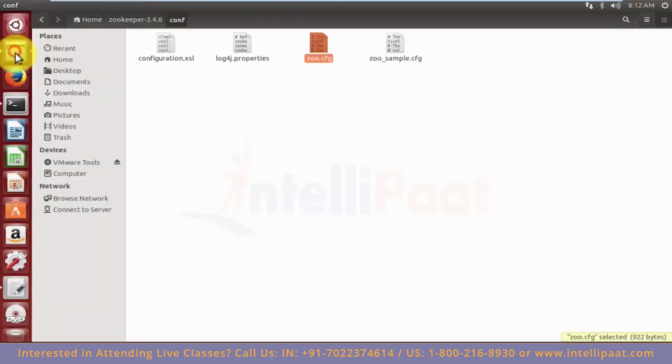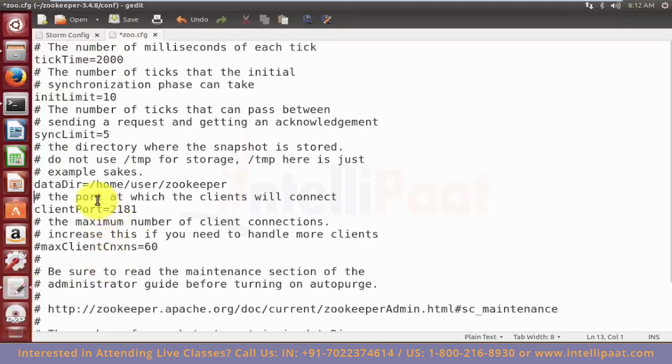Now this directory is not going to coincide with my zookeeper 3.4.8 directory, and a new directory will be created once I start my zookeeper process. So changing this to something more relevant, /home/user/zookeeper, is the only change that I'm making, and I'm leaving it to run at the port number 2181, which is the default.